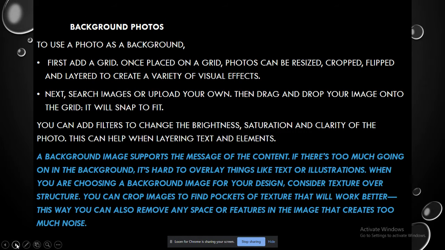So to use a photo as a background, you first of all add a grid. You can actually search for your image on Canva or upload it from your system library. It can be your system library, your phone library, but the best thing about Canva is even if you don't have a photo to use, Canva provides you with free photos.